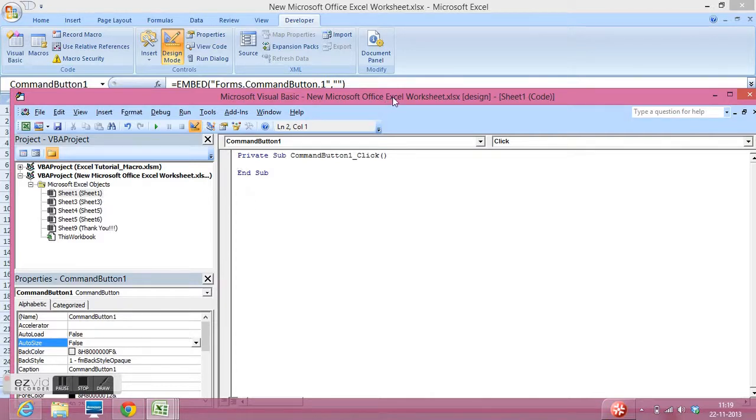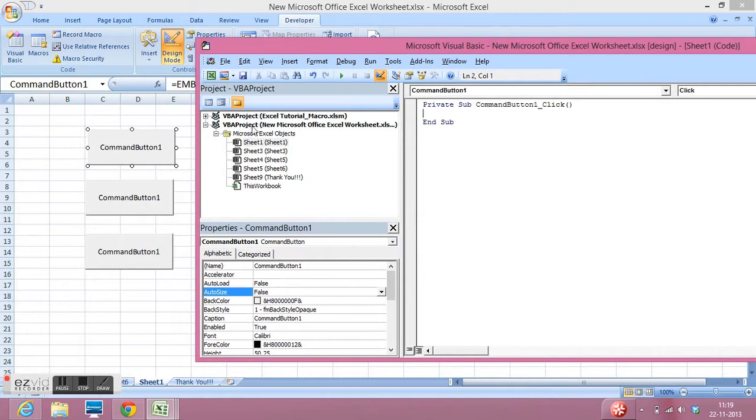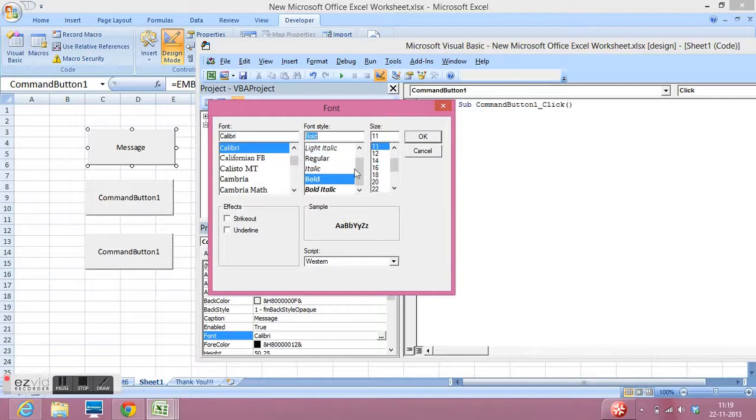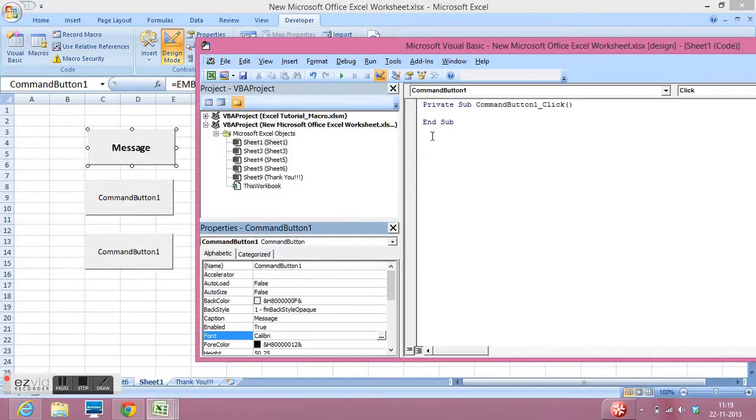Now for this command button 1, I will change the properties so that it looks user friendly. We have one property, Caption. Here I will change it to Message, and I will change the font to bold, size 14. Okay, now I can write any code here.